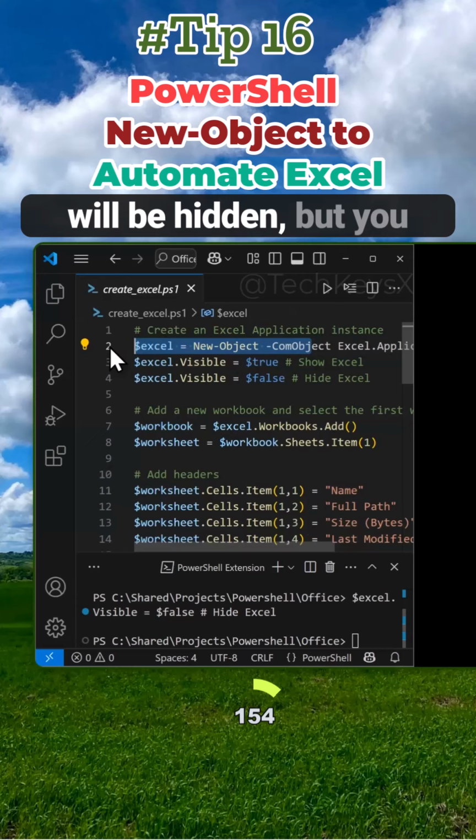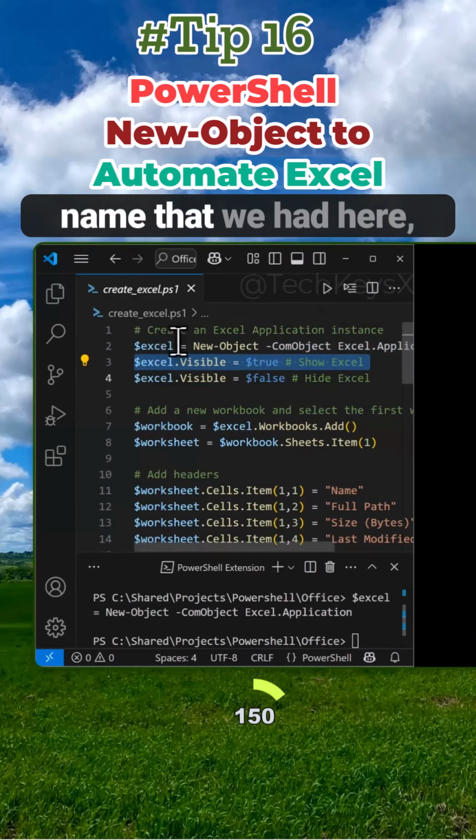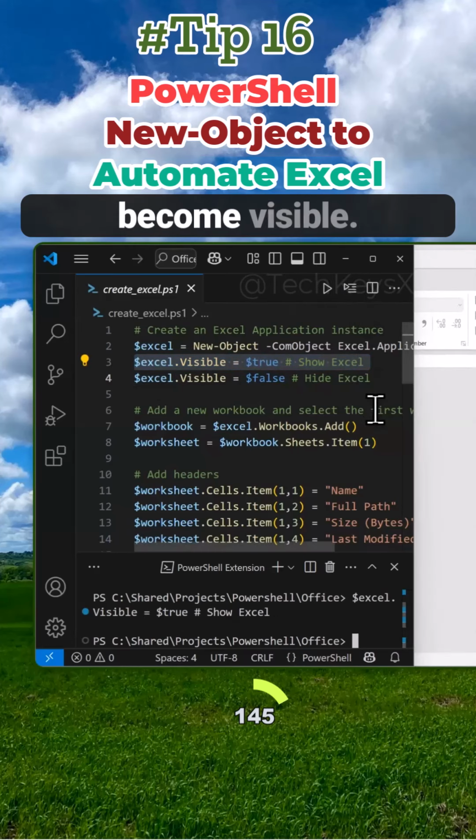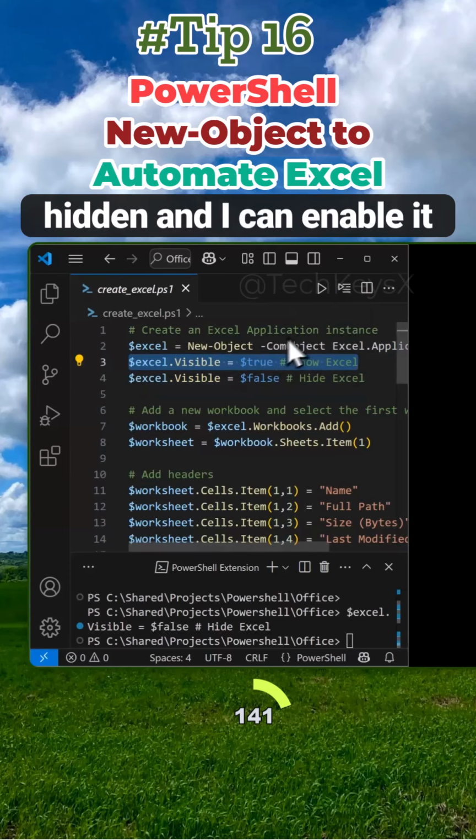Now when it creates it, it will be hidden, but you can set it to true. So if I run the first line here, I've run that line and now I run that variable name that we had here, $excel.visible. And if I run this here, you can see the Excel has become visible. And then I can hide Excel by setting it to false. So here, Excel is hidden and I can enable it again and you can see it's come back.